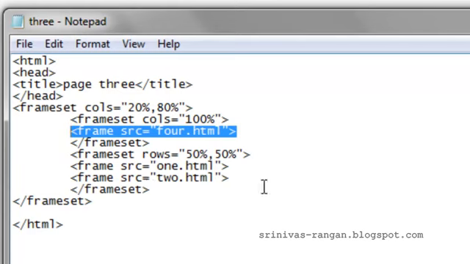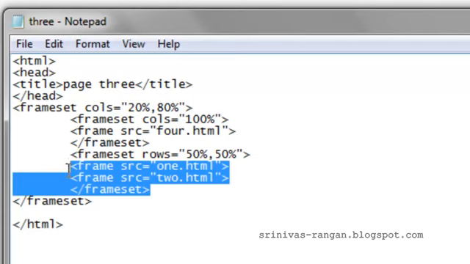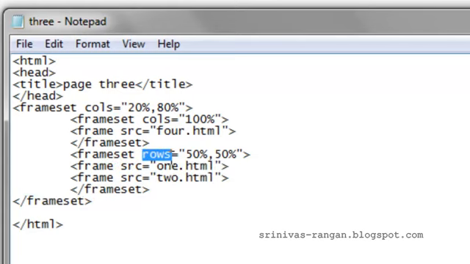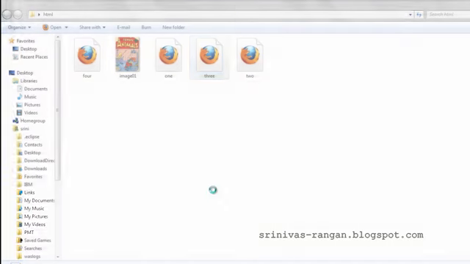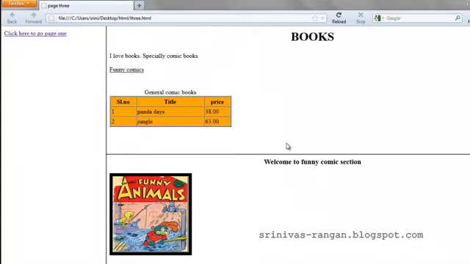Page 4 I am taking as a vertical frame, page 1 and page 2 I am taking as horizontal frames. I need to close each frameset and the outer frameset. Now we'll save and check the corresponding page. So these are my two horizontal frames and this is my vertical frame.